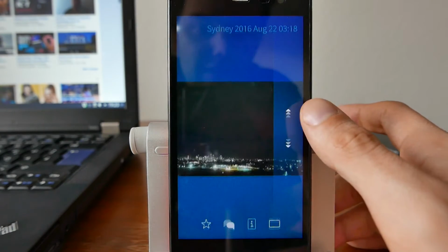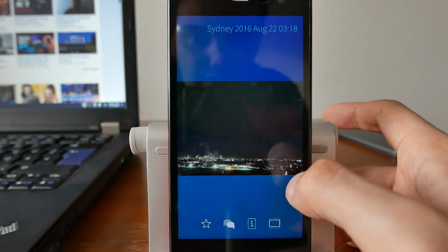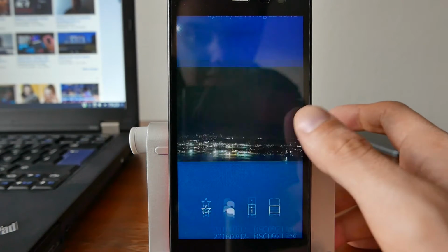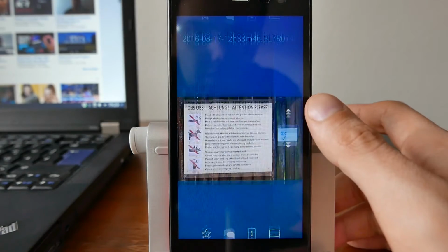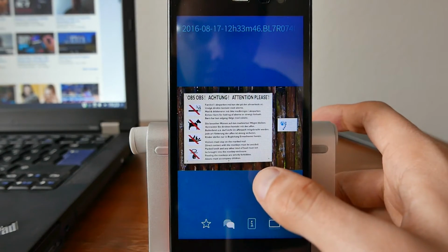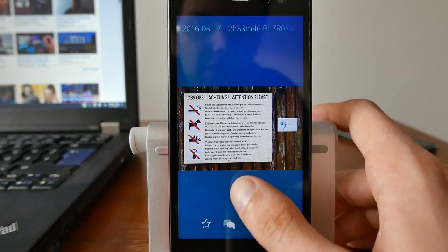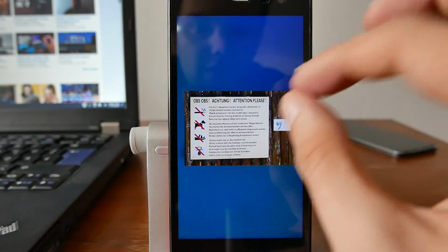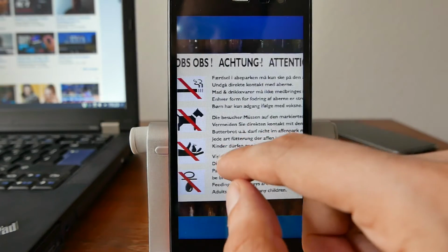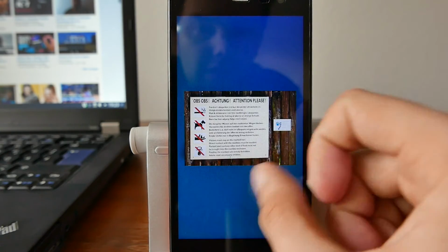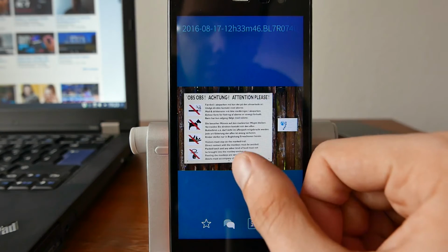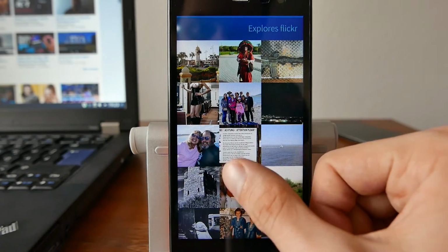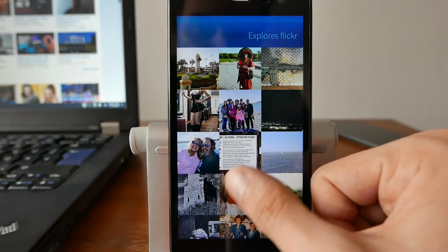A family photo, I think, and a nice city by night, Sydney in this case, as you can see here. So you can go through all these images and rate them, and of course, if you go in here, you have the option to zoom and see things in more detail. Very nice, and this is basically the Flickr option.